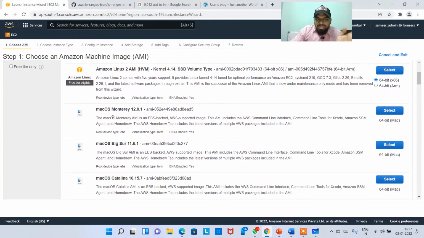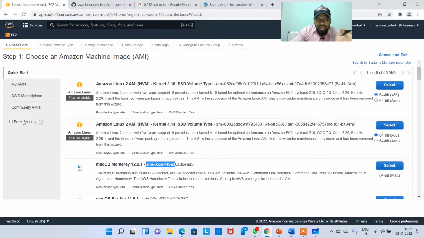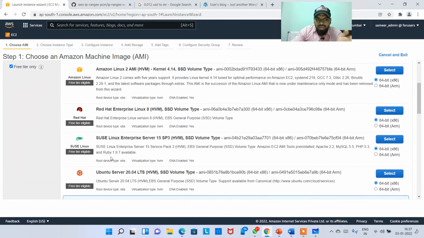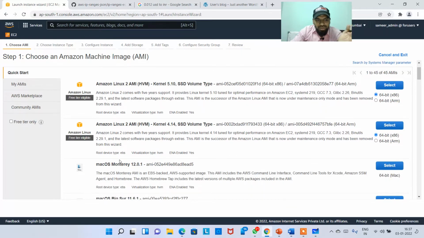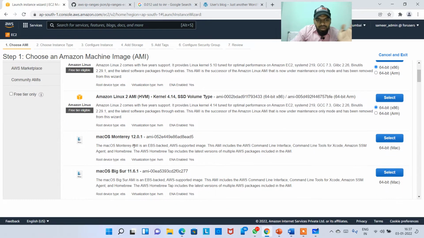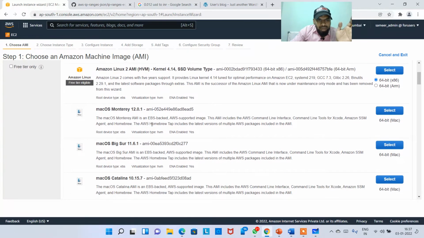Cool. The next one is Mac OS. So Mac OS, you will not get free. I have unchecked the free, but if you check the free, Mac OS will go off. Okay. So, as we know, Apple is so expensive. Okay, but brilliant performance. That's a different part. So free tier.